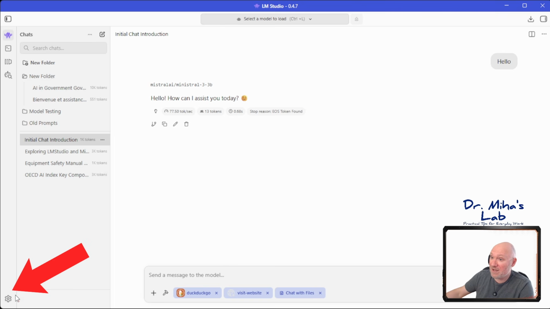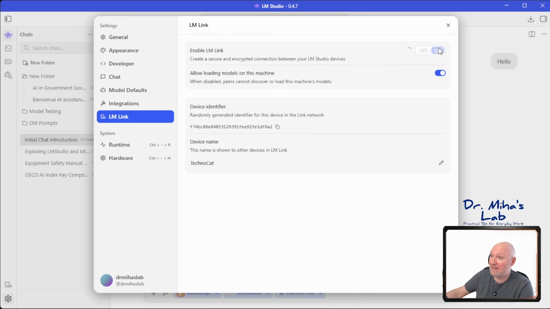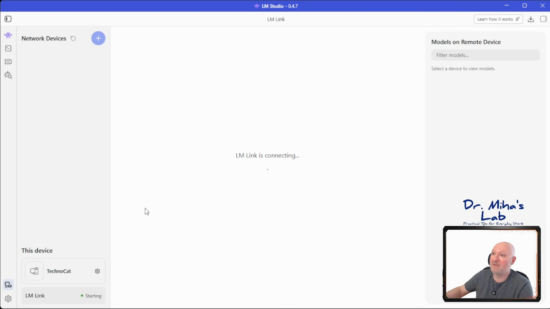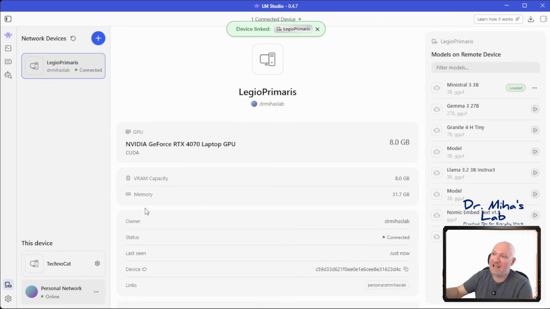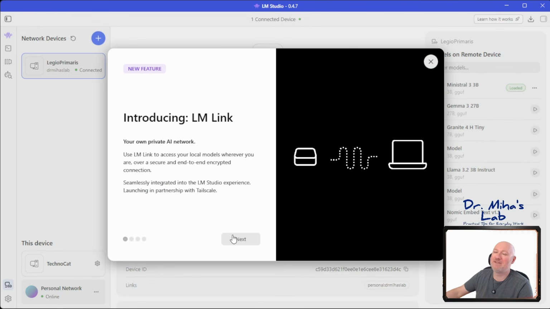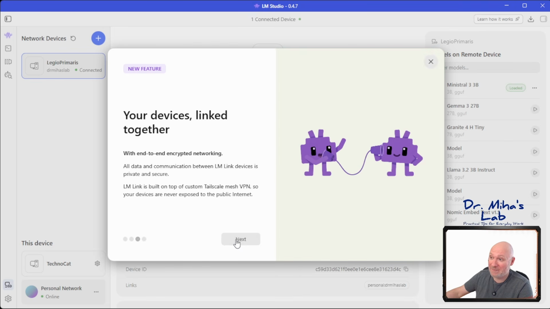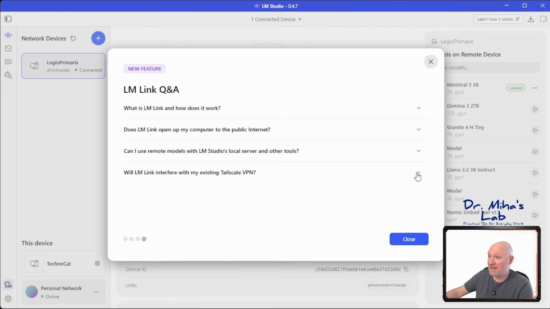So if you don't see the option down here for LM Link, go under settings, make sure that LM Link is enabled, and then you'll see it and you'll be able to connect to your devices. It's connecting to LM Link, and it should automatically recognize my laptop. If you want to get a really quick summary of how this works, if you click this button up here, learn how it works, it will give you a really quick summary of what's actually happening when you run these models, and a little bit of FAQ.